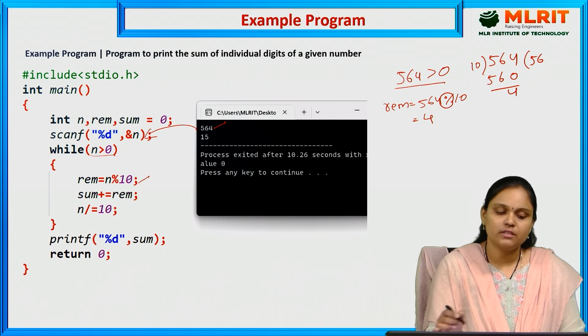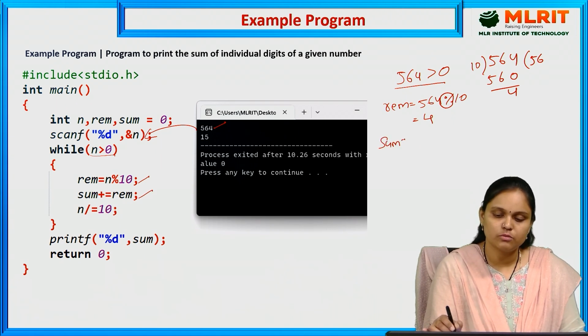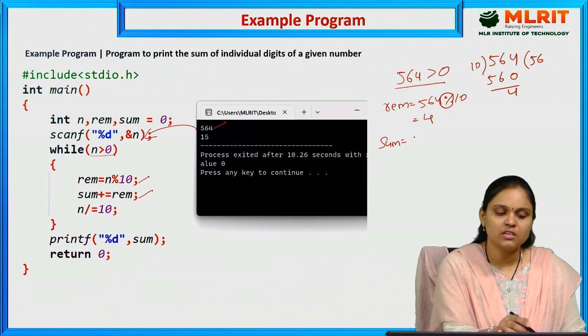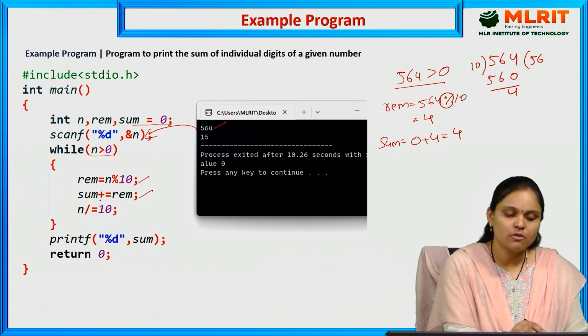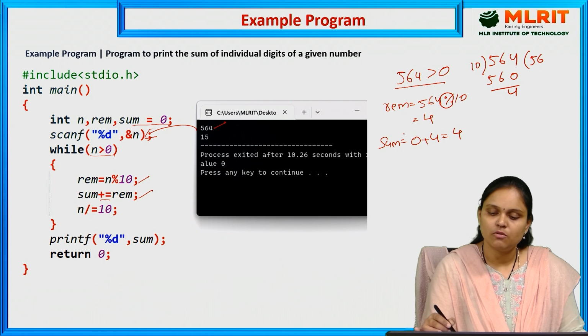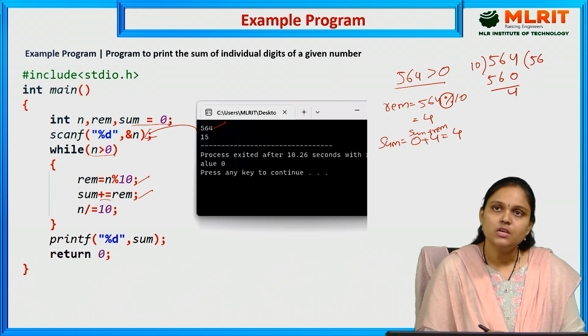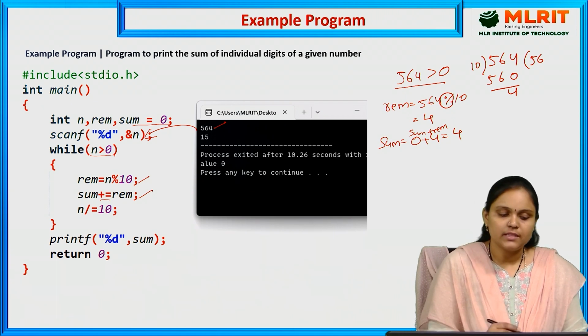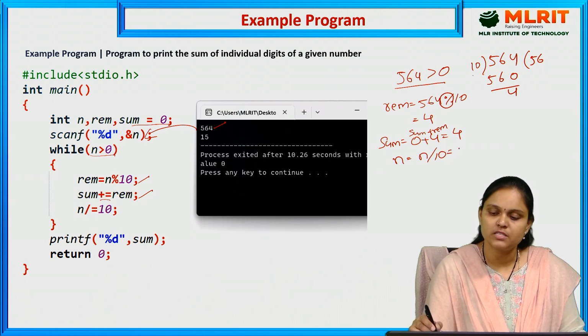So the first step is the remainder, and the next step is sum is equals to sum plus remainder. Initially we take sum as 0, so 0 plus the remainder 4 is equals to 4. This plus equals to is a shorthand operator, and the statement is equivalent to sum is equals to sum plus remainder. The next step is n is equals to n by 10. If we divide 564 by 10, we'll get the quotient as 56.